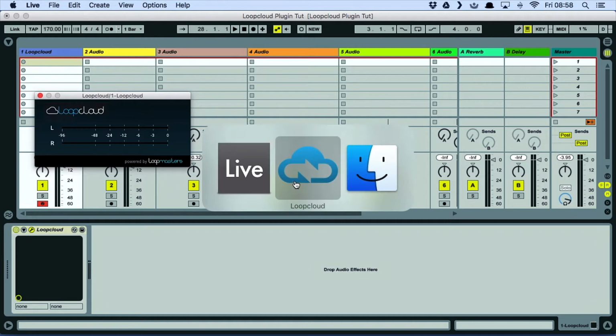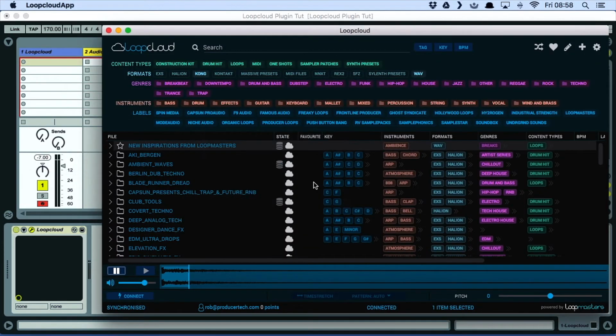And now, once I've booted up the Loopcloud app, all I need to do is connect it to the plugin, which will synchronize the app to the DAW it's in. So I hit connect, and then it'll tell me it's connected to Ableton Live, and that time stretching is active when previewing samples. So now, let's look for some drum and bass loops to kick things off.